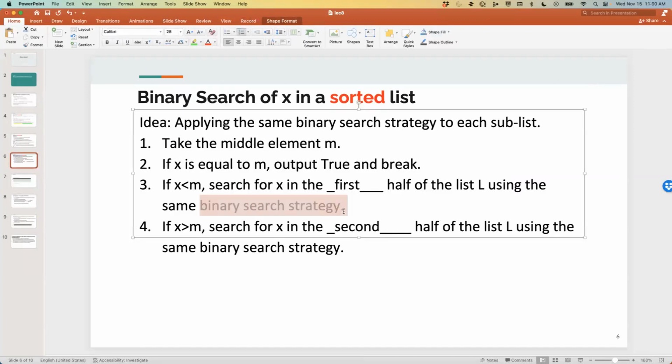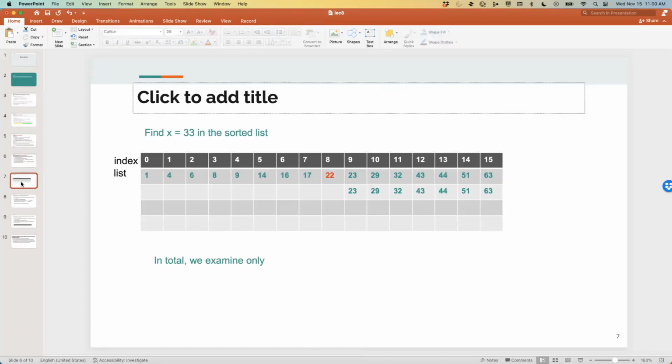The binary search strategy is that you take the middle and you make a comparison, and then you rule out either the first half or the second half. So the same thing, I will take the middle value, say this is the middle value. And then again, I make a comparison between 33 and 43. Now this time, 33 is less than 43, which means if it exists, then it will exist in the first half. It won't exist in the second half.